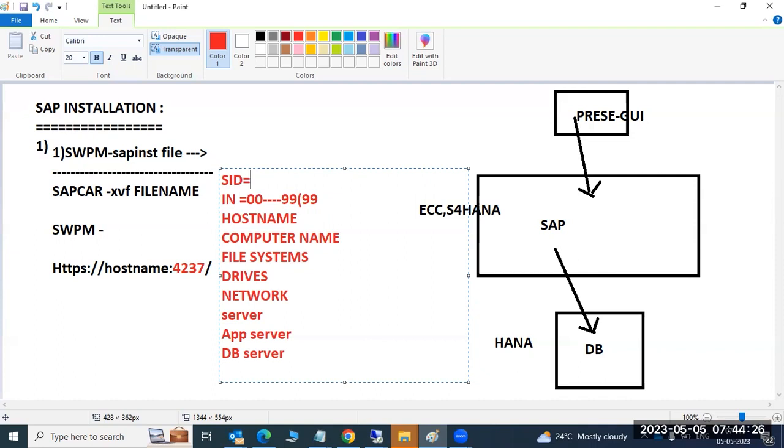So what is SID? Depending upon the product you are installing, you have to give a name. Just like in real life, how you give a name to a newborn baby. After 10 or 11 days, as per our religious norms, we put one short name, like Prani. In the same way, for SAP we also put a short name like XYZ. We have to put it for the SID here.